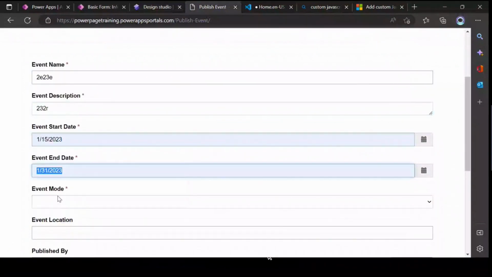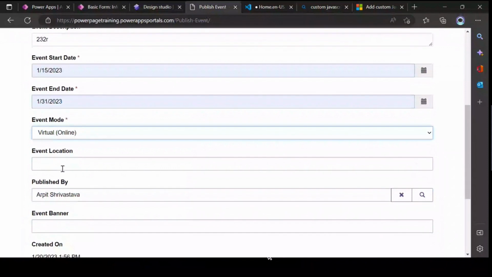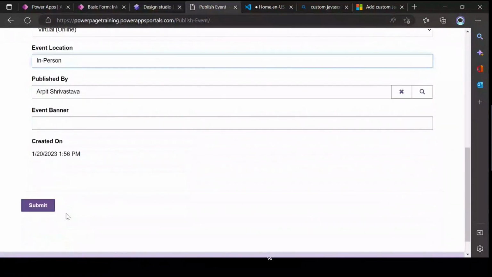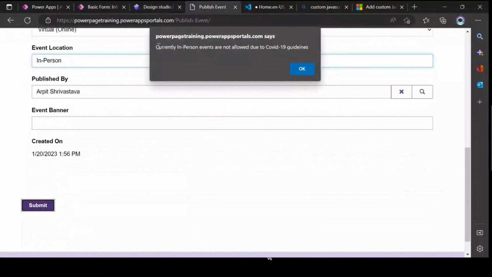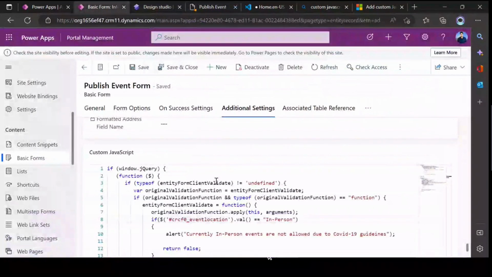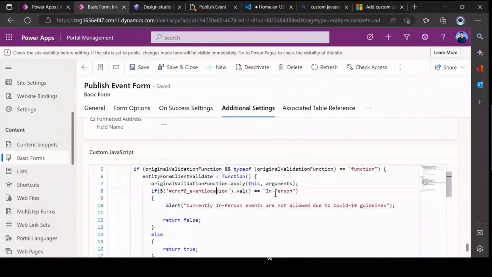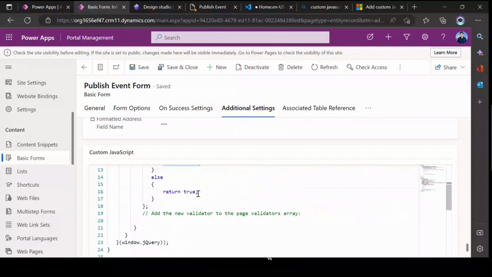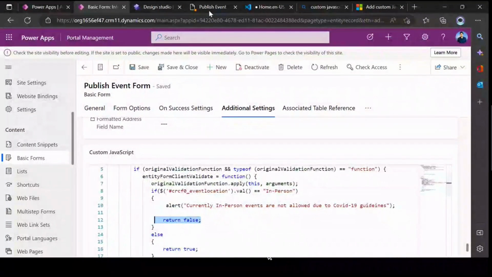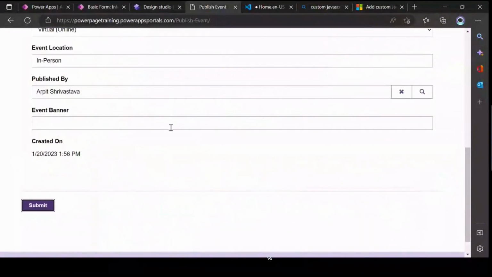for testing purposes, choosing virtual here, but here I'm writing in person because my logic is based on that. If I hit submit, you see the message: currently in-person events are not allowed due to COVID-19 guidelines. Here I am providing the condition that if the value is in person, I give the alert. This alert could be anything, you can show a pop-up box, anything to the user, and return false. If I'm returning false, then this data will not be submitted to the Dataverse.